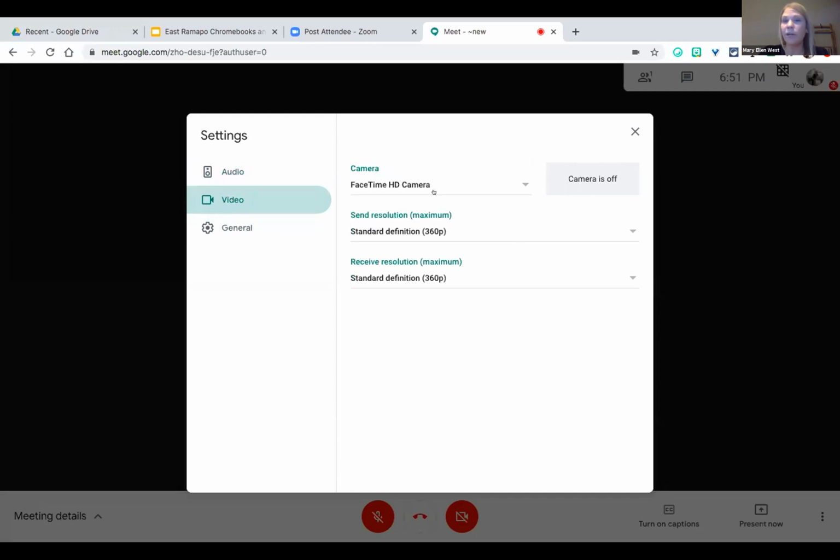Same thing for video. You can adjust which camera if you have more than one camera connected to your device. I don't recommend messing too much with these resolutions. The higher the resolution, the more traffic, the harder your device is trying to work, and so it might slow things down and cause a delay in video or in audio.